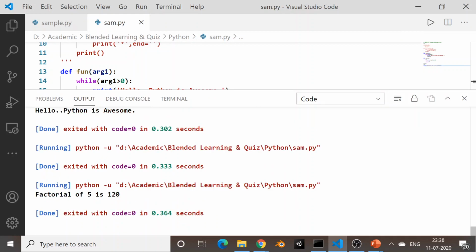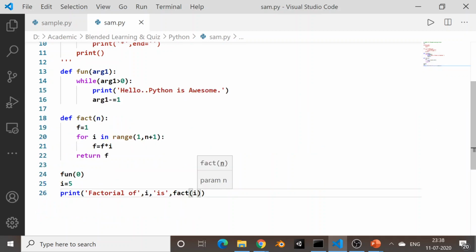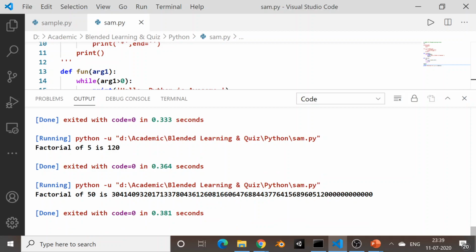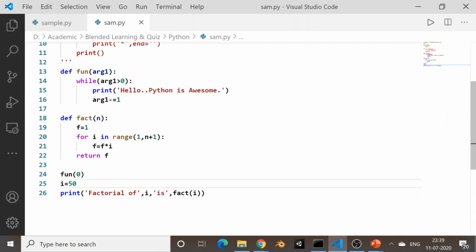So here we have factorial of 5 is 120. Here the fact function is called, the value of i is passed over here, and then it calculates the factorial of the given number and returns that factorial, and it is displayed over here. So whatever value you are passing, the factorial of that value would be calculated and simply displayed over here. So this is how you can make use of functions in Python.